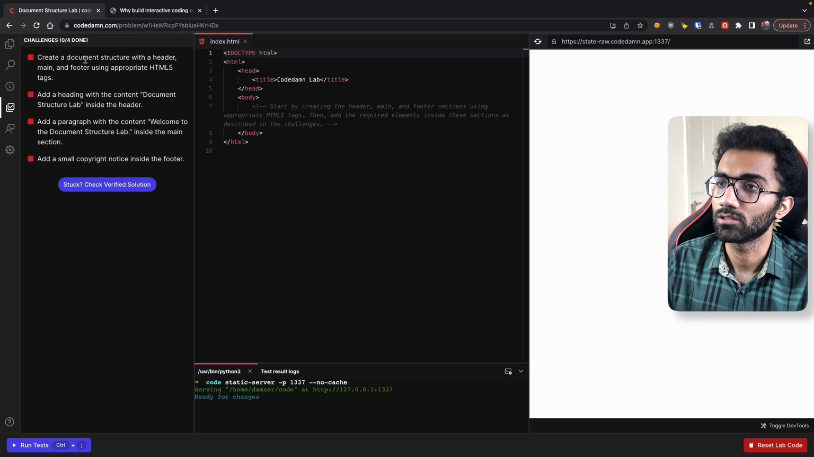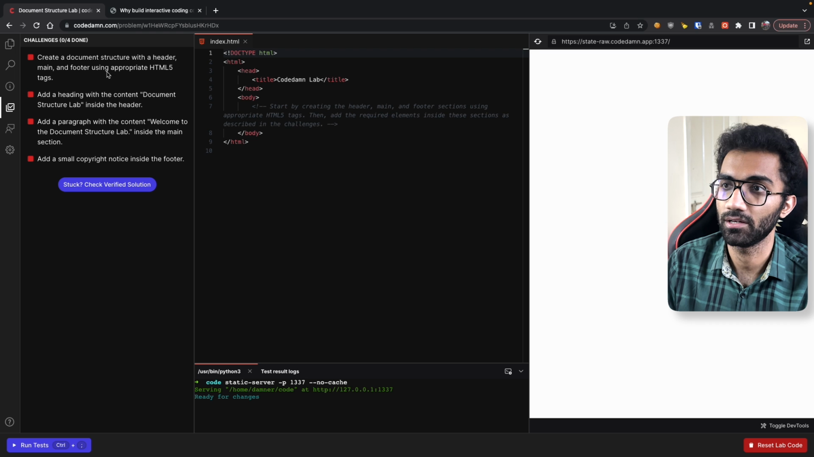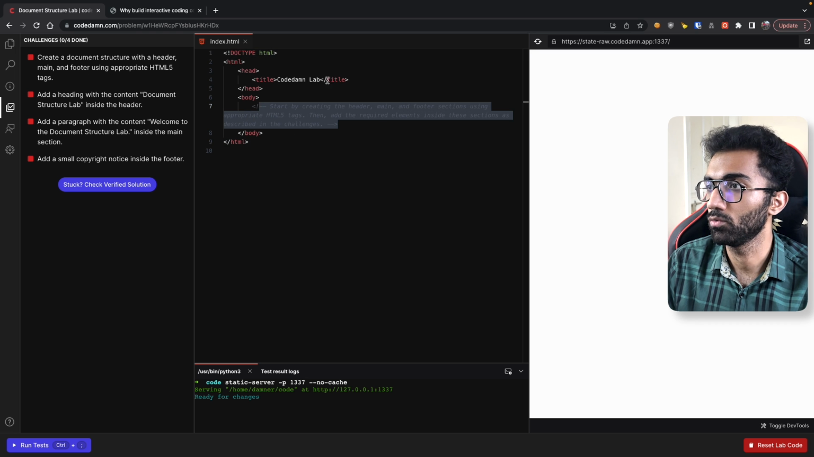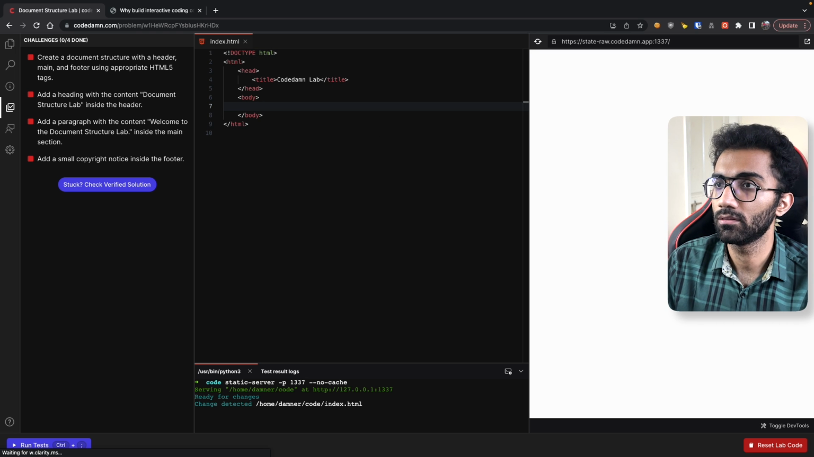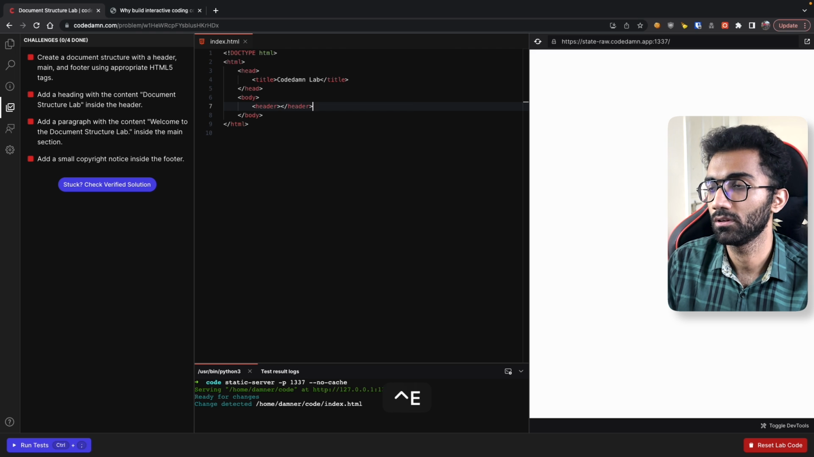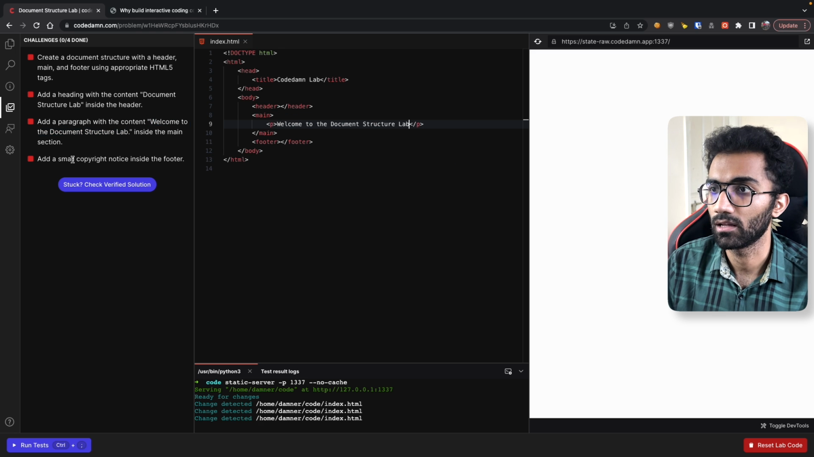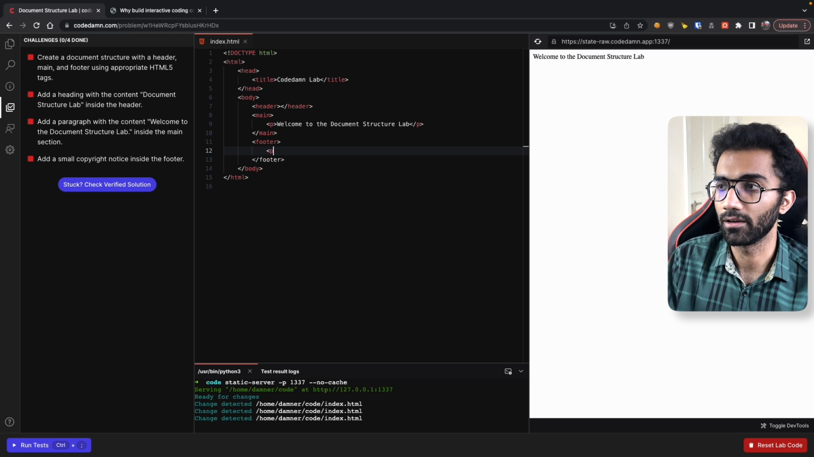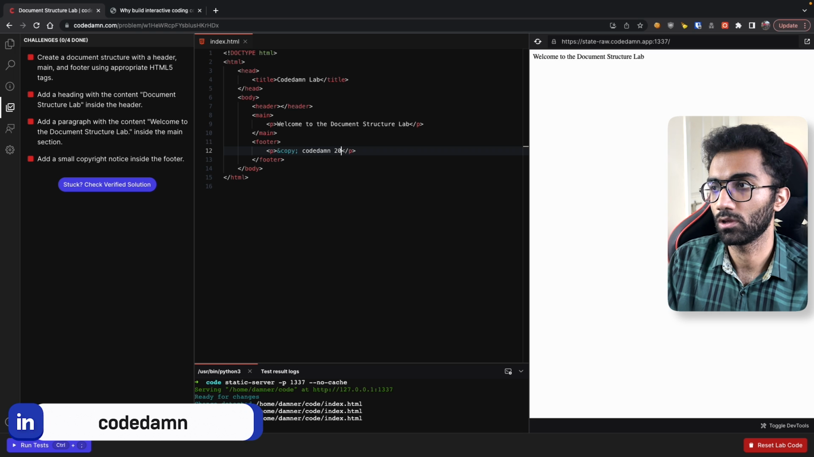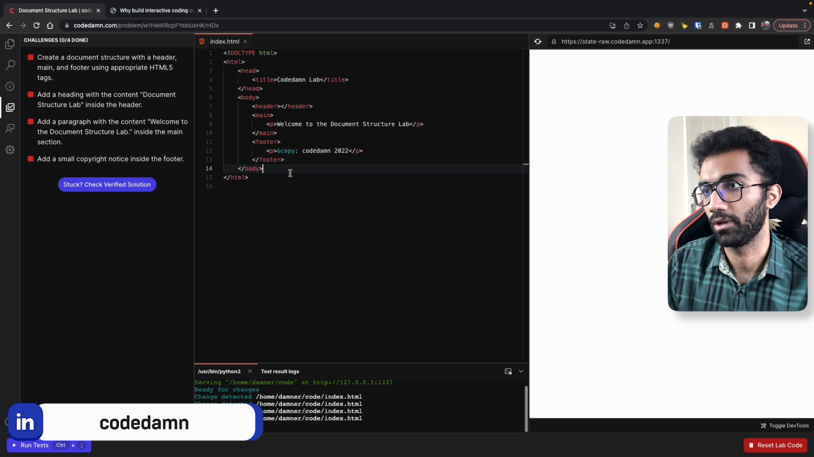If you go to challenges, you have: create a document structure with header, main, and footer tag using appropriate HTML5 tags. You see that it also gives you a hint. So let's start with header, of course, main, and then footer as well. Add a paragraph with the content, welcome to the document structure lab, inside main. Let's do that. Another, a small copyright notice inside the footer. So I can also have a paragraph tag here and say, copy codedamn 2022, something like this, right?